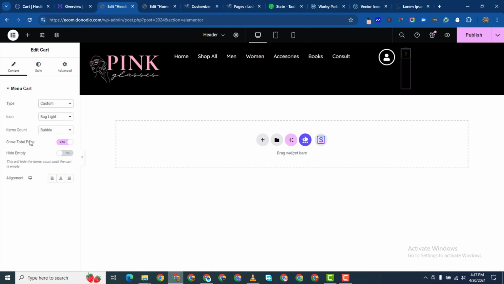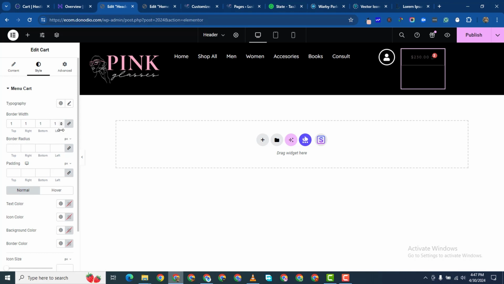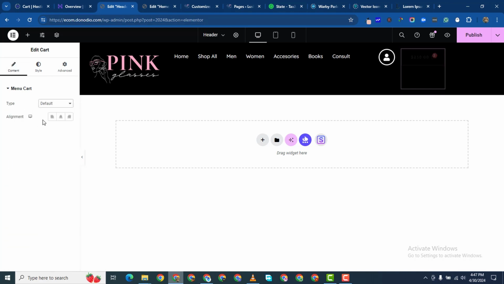Type, let's say custom. Show total price. No, let's leave it the way it is. And so we can either use the default or we can make it custom. The back light, back medium, back solid. Yes, I'll make the back to be solid. Item count. No, I don't want the item count to show. Show total price. We can leave it that way.